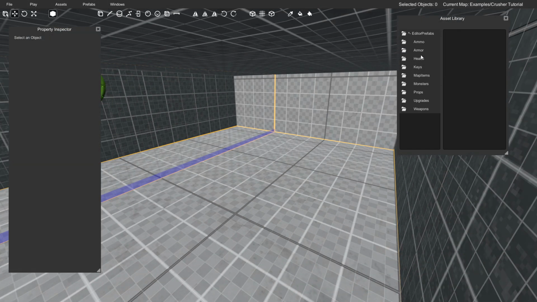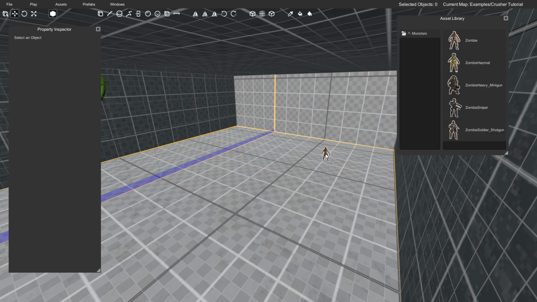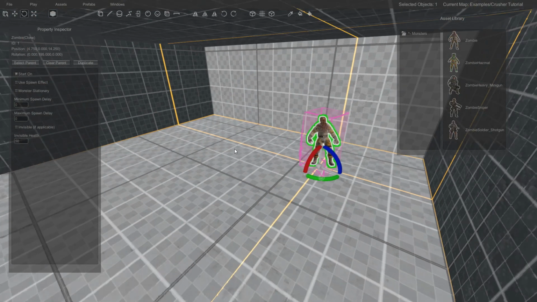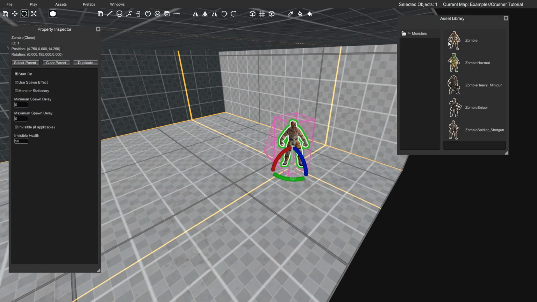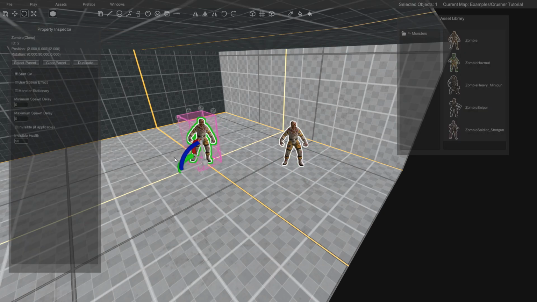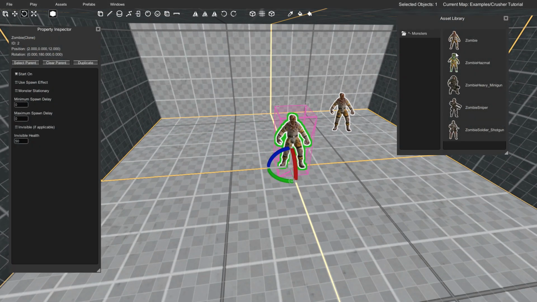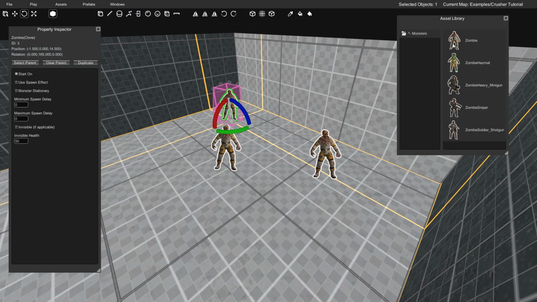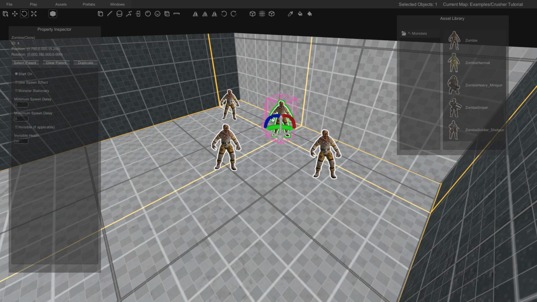Actually, let's place several. Let's go to Entities, Monsters, Zombie. Let's just throw in a bunch of zombies. I'm actually going to make them spawn in. We're going to change this up a little bit. I'm going to rotate them so that they face the player. Let's place about 4 of these guys. Place one more. Make him face the player.